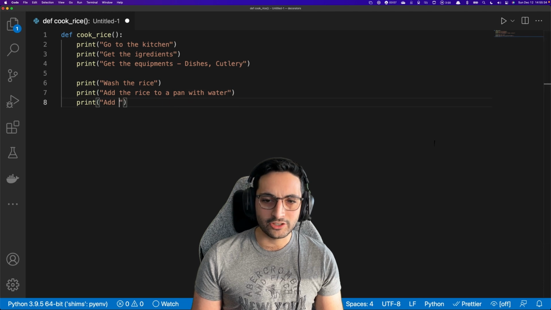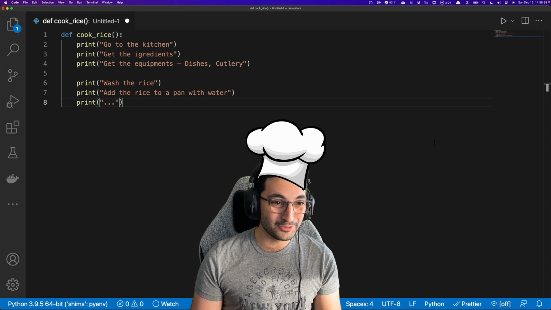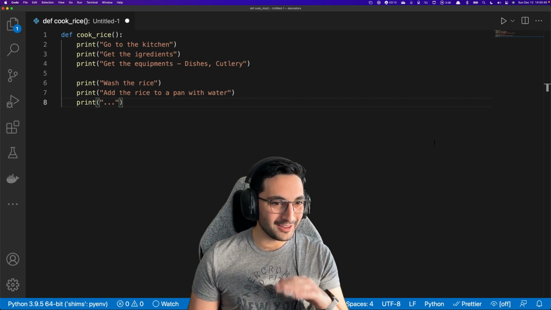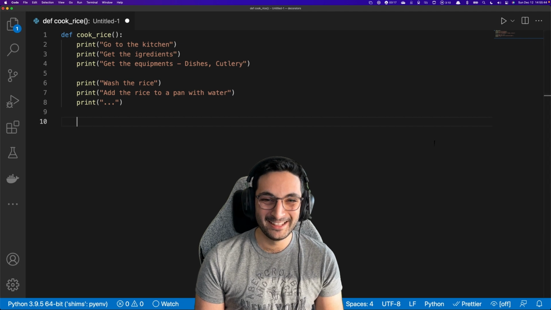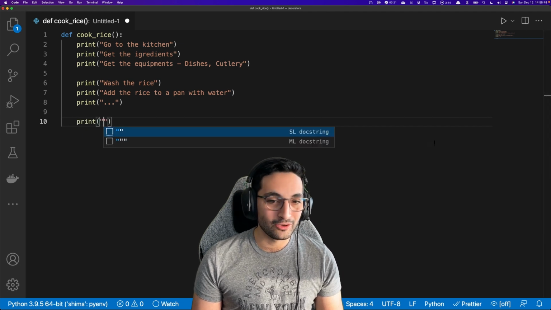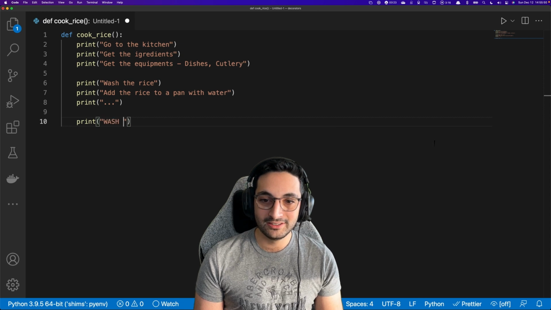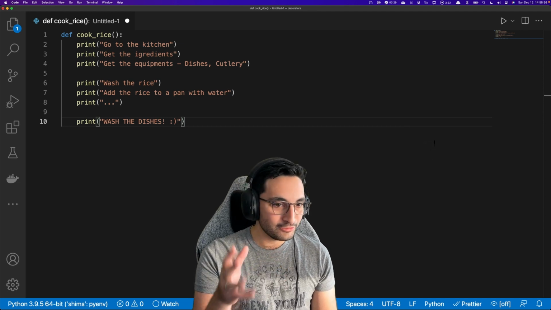So this is the actual cooking rice. I'm no cook, so I'm not going to screw that up. I'll link links on how to cook rice in the end if you guys are curious about it. And in the end, you would have to clean up, so you have to wash the dishes. Now, this is how you would cook rice, right?